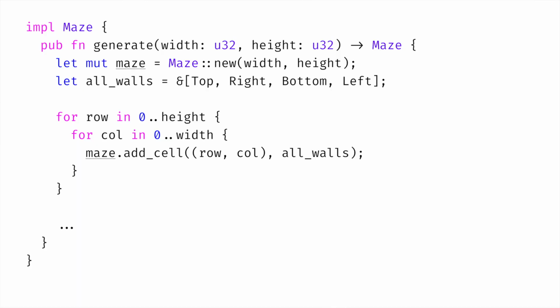Of course, defining mazes by hand is very tedious. We will look at the so-called Prim's algorithm for creating mazes automatically. We first start with a maze that contains all the cells we need with all possible walls. We will define method generate as a method for the maze struct. We create a new empty maze with those width and height. We create an array of all possible walls. And then we iterate through all cells, adding those cell coordinates with all possible walls to the maze.